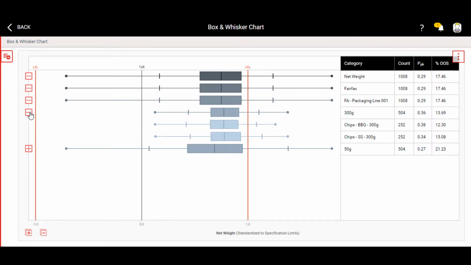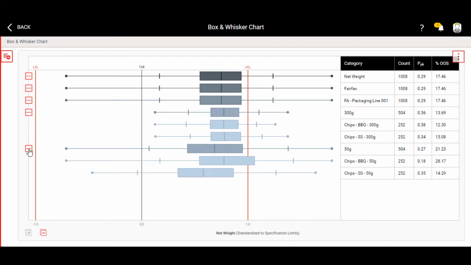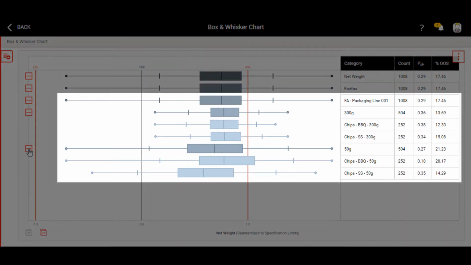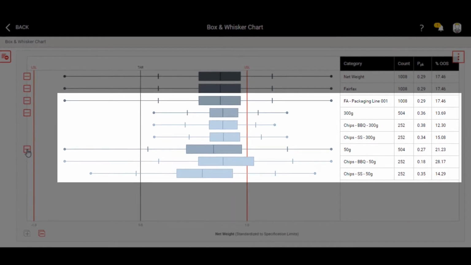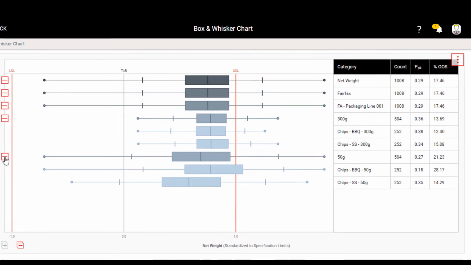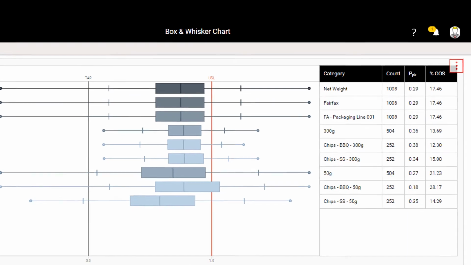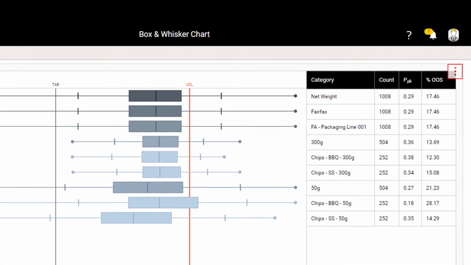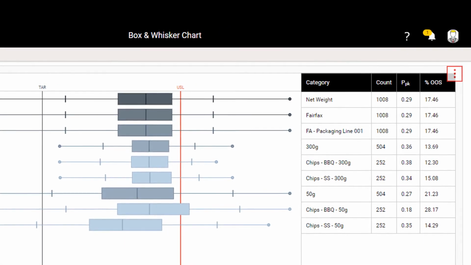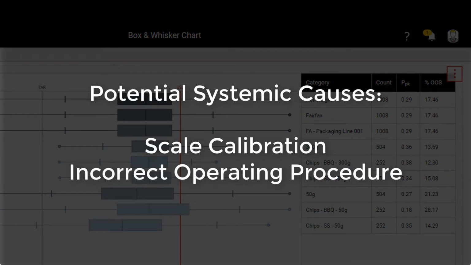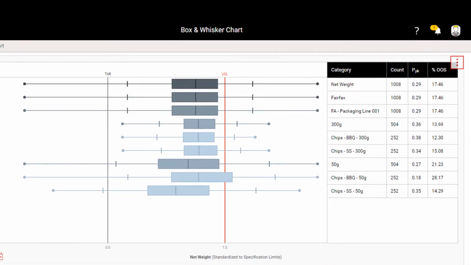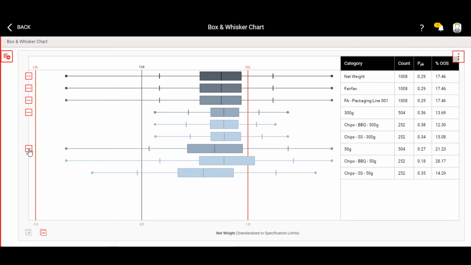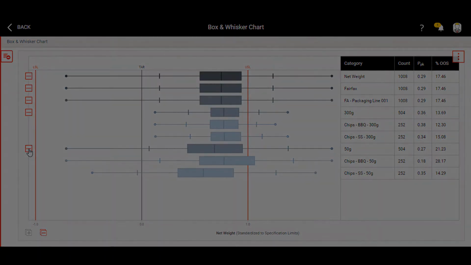We can see that the variation in filling the smaller bags is greater than the larger bags, but they're both being significantly overfilled. We can also analyze the data by individual product. In this example, they appear consistent, so we can conclude that there's not a setup issue with a particular product or bag size. The problem here is likely to be a systemic issue, such as scale calibration or an incorrect operating procedure. It's clearly time to dispatch process improvement resources and get this issue resolved.